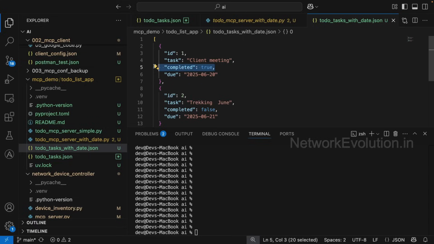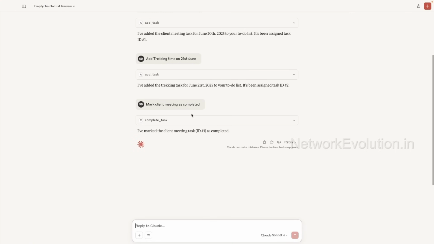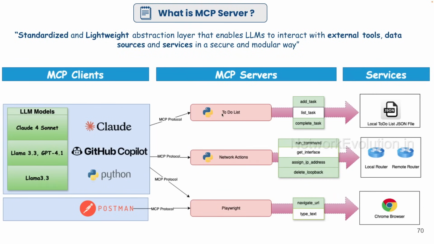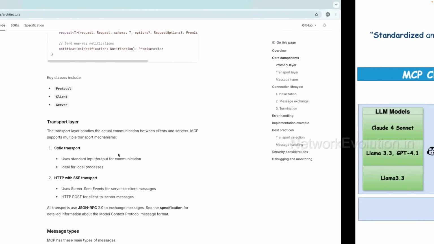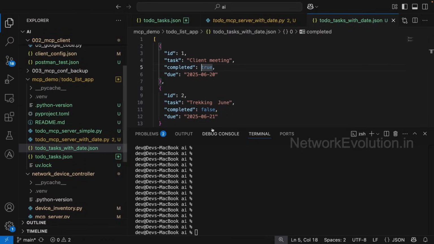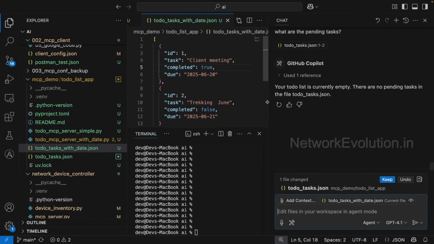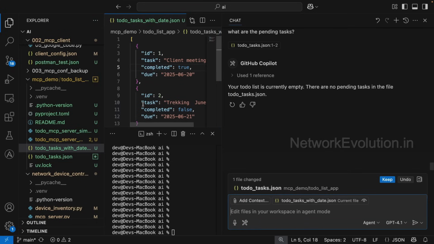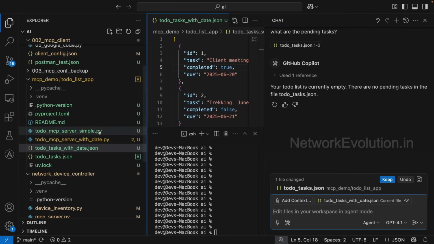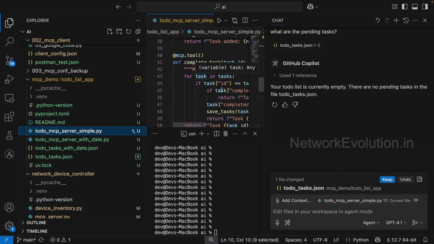Now we can see here it has automatically updated completed to true. So this is this example to-do list. Now we'll see how to use to-do list from GitHub Copilot. Here I'll open Copilot. Now for this example, I'll be using another MCP server called to do MCP server simple.